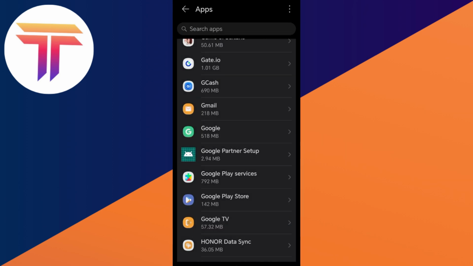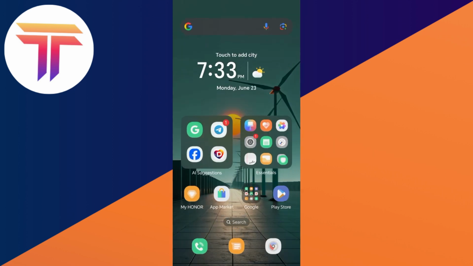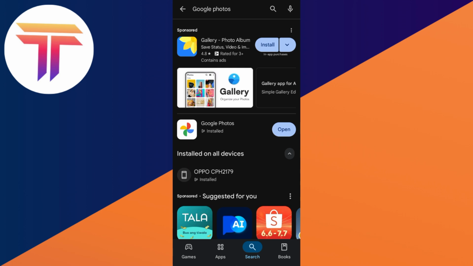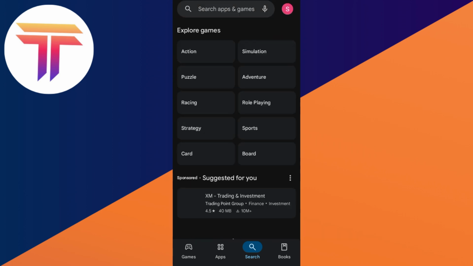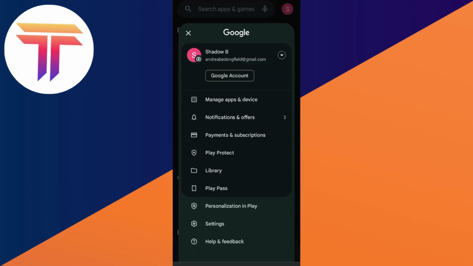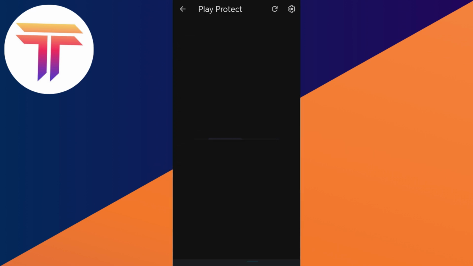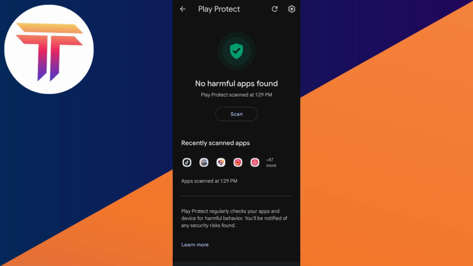This time you have to go to your Google Play Store. So exit your settings and then look for Google Play Store, open, go to your home, and then tap on your profile at the top right corner. Click this one. Now you need to scroll down and tap on Play Protect. Now tap on Play Protect, and then this time click this settings at the top right corner.